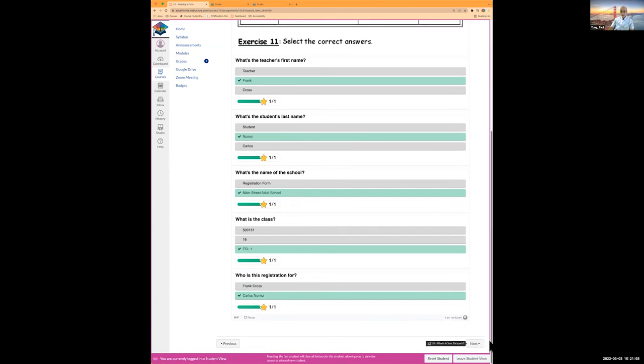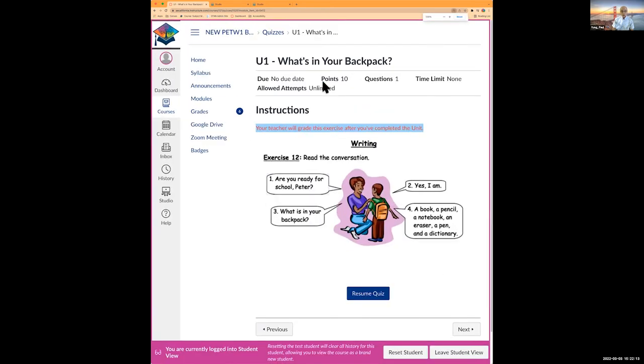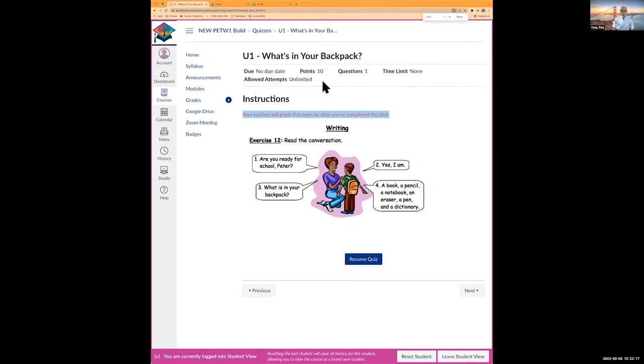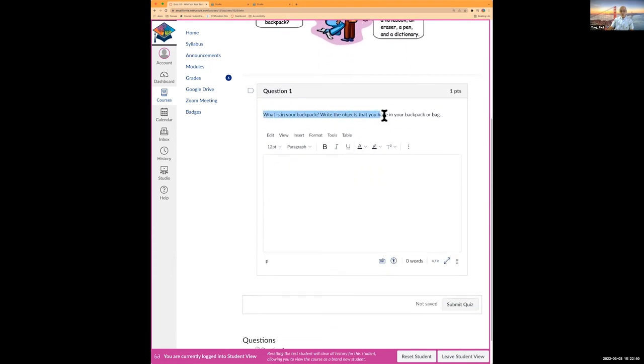So I'm gonna proceed by clicking the next button on the lower right corner. And here, I don't know if you can tell, but this looks a little bit different. And it says right here, your teacher will grade this exercise after you've completed the unit. There's a little visual prompt here, the mother talking to the child with dialogue bubbles. And it says resume quiz, because I've been here before as a student. And the mother asks the child, what is in your backpack? And then the student is prompted to answer the same question here. Okay, so I'm gonna say, I have a pen and eraser and two books.